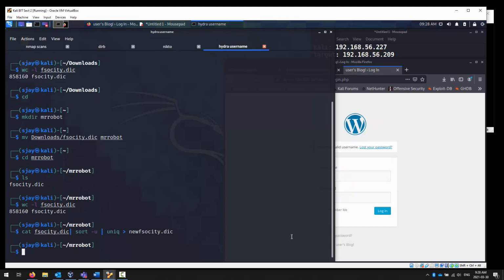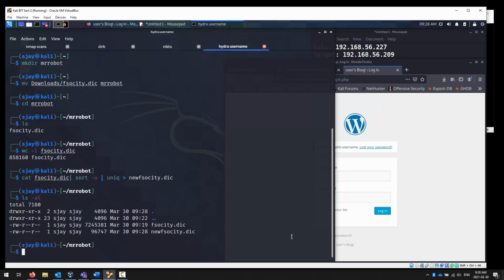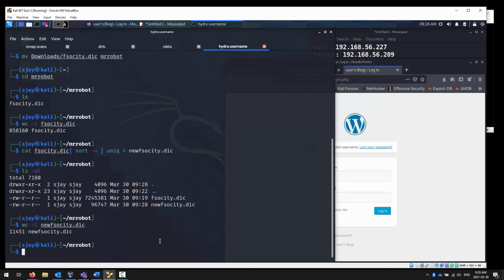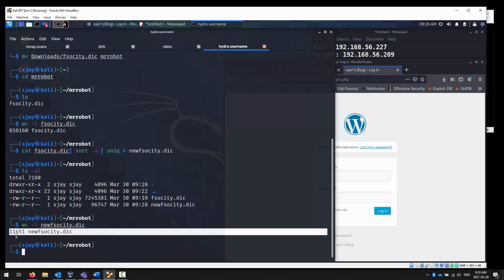It should be pretty quick. When I do an ls -l, it is quite a bit smaller, like 1/72 the size of the old file. And when I do the word count of the new fsocity file, I am down to 11,000 from the original 860,000. Quite a bit smaller dictionary to iterate through.